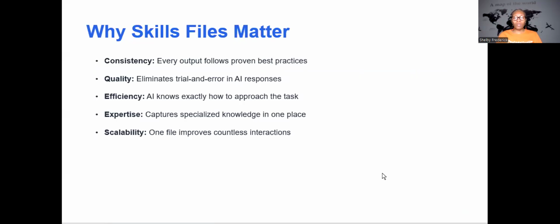Now, why do skills files matter? They provide consistency, quality, and efficiency, and they eliminate a lot of the trial and error phase to ensure that every output follows proven best practices. I don't know if you've ever experienced this: when you are working in ChatGPT and it's not trained, you have to put in the same prompt every single time for the same task that you want to do.